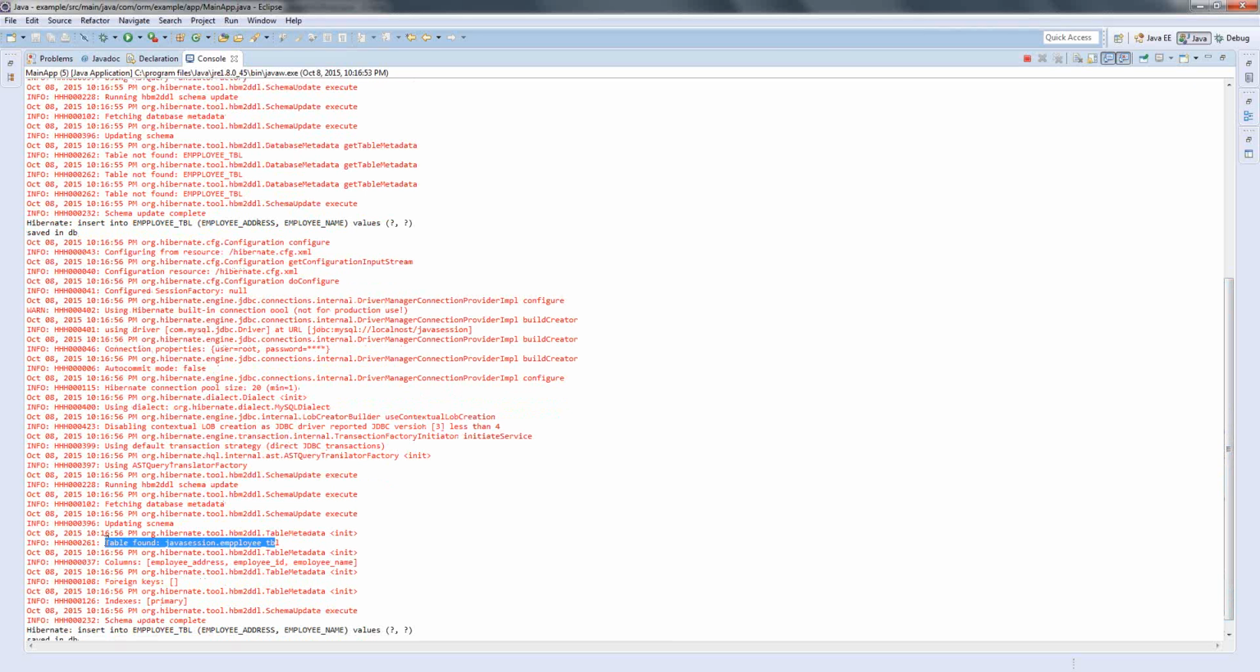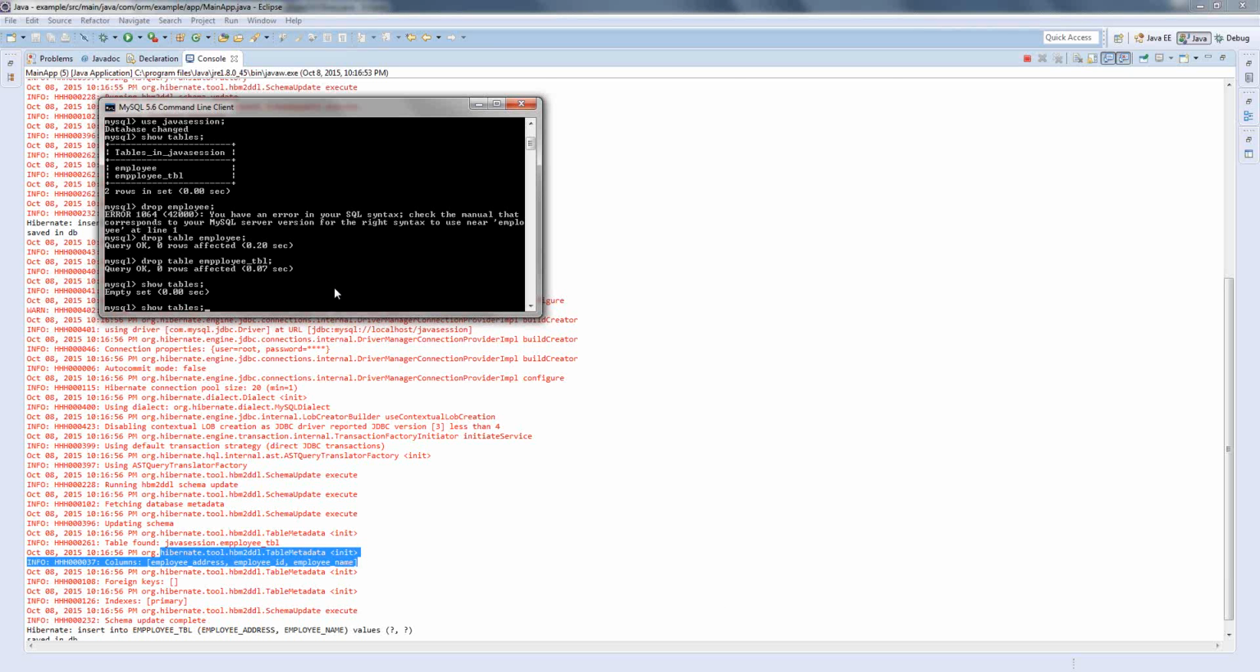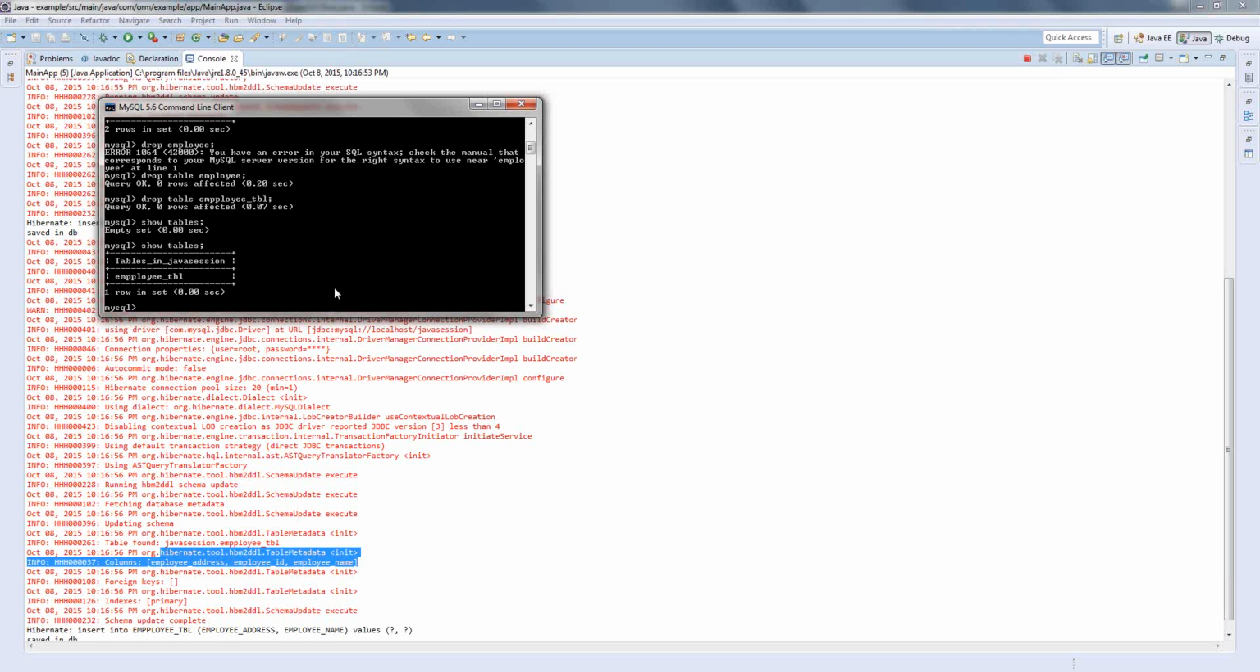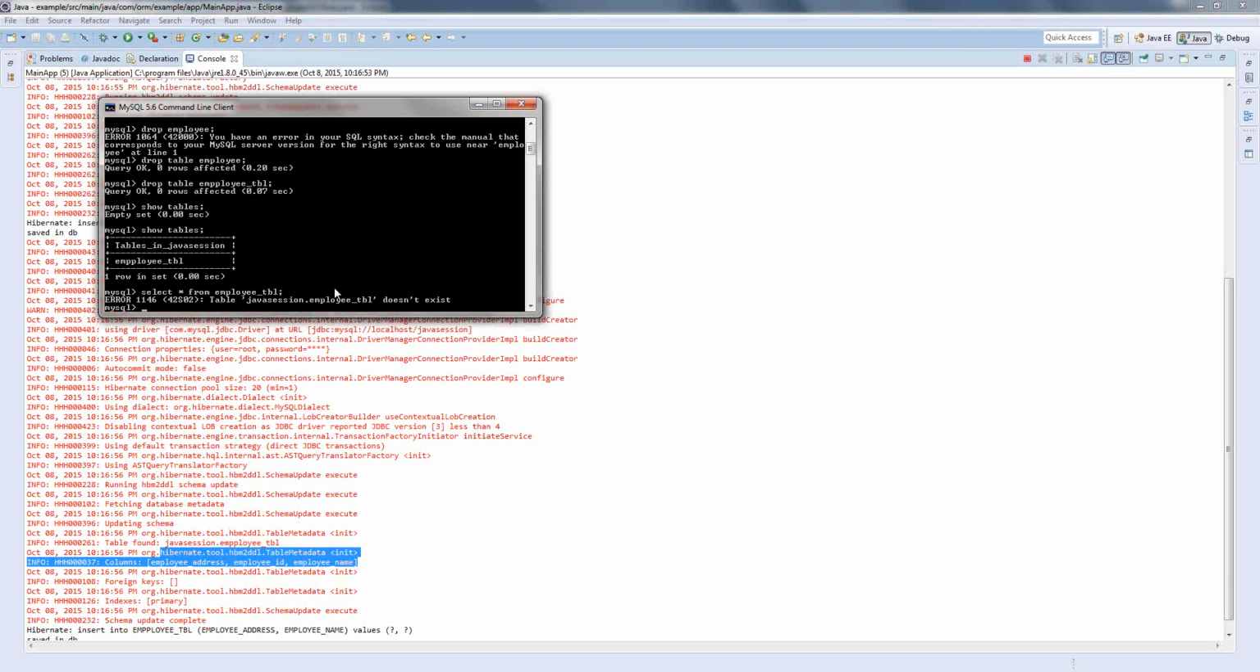So here, as you can see, table found, Java session employee TBL. And these are the columns. It is saying that these are the columns: employee address, employee ID, employee name. These are the columns they have found. And let me see here now. Employee TBL is there, and if I do select star from the employee table, I will be able to see the details.